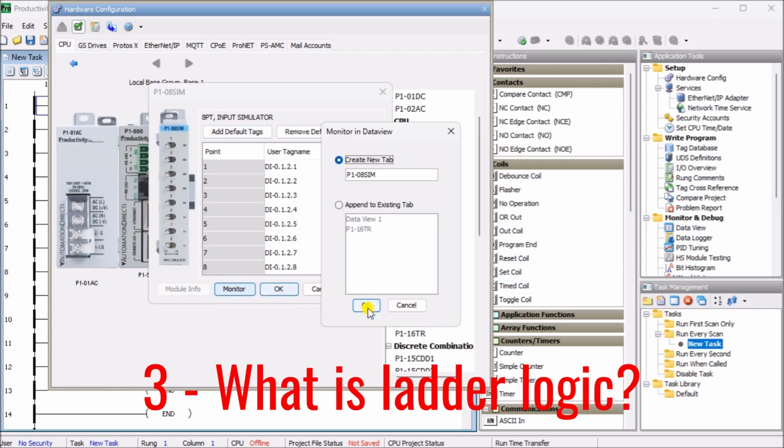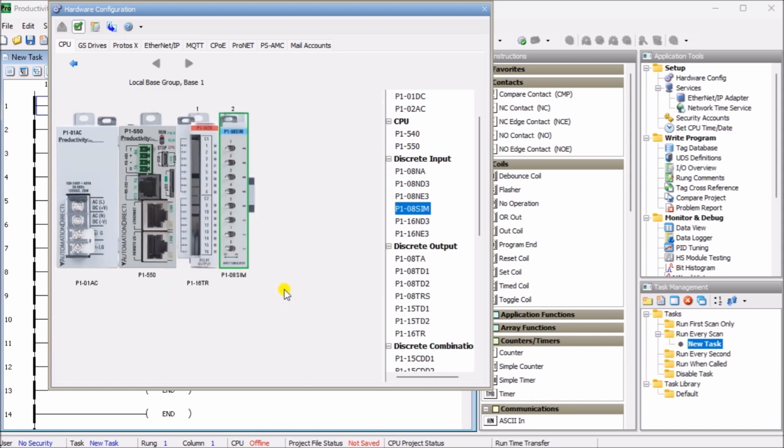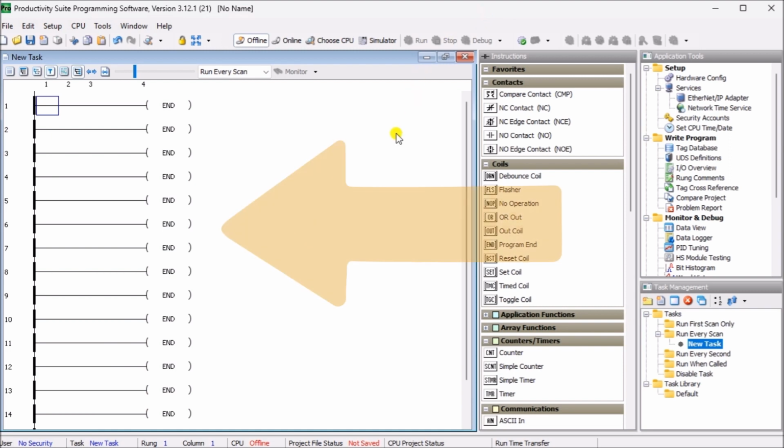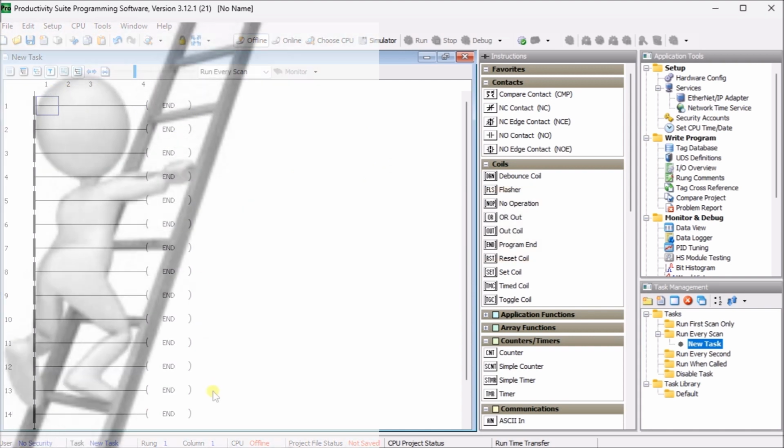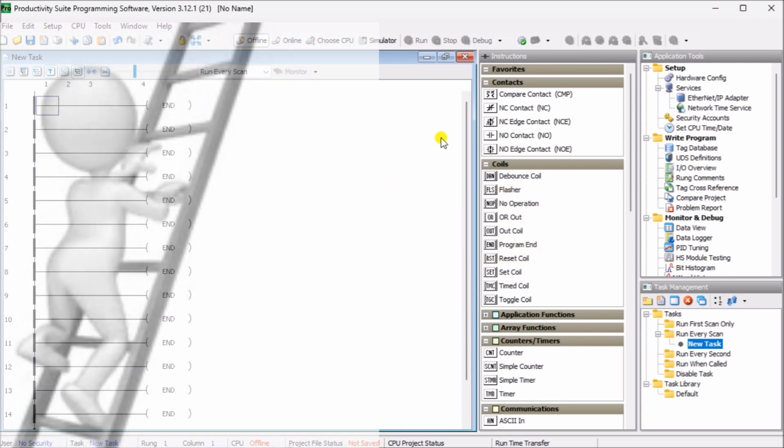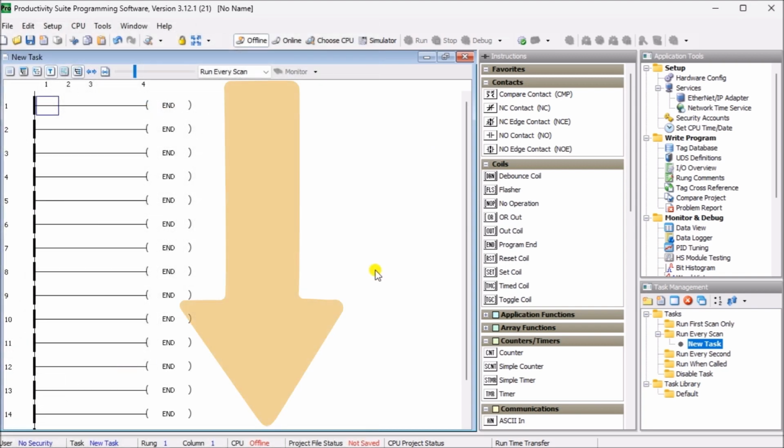What is ladder logic? Ladder logic is the most common programming language used to program PLCs. It is a graphical representation of electrical wiring diagrams used to describe the control of complex industrial systems. It is called ladder because the graphical image looks like a ladder with rungs. Ladder logic is solved from left to right, top to bottom. The outputs from the previous rung are available for the next rung to use.